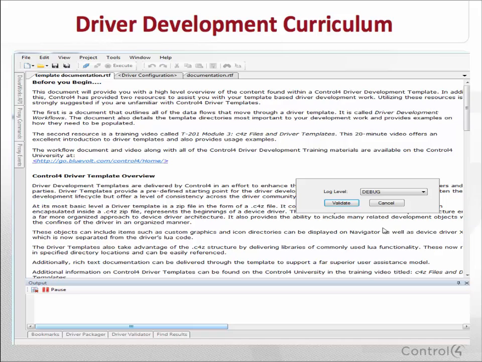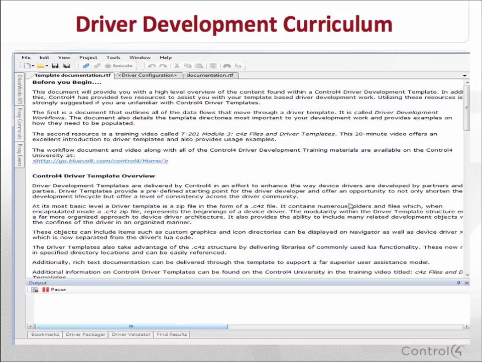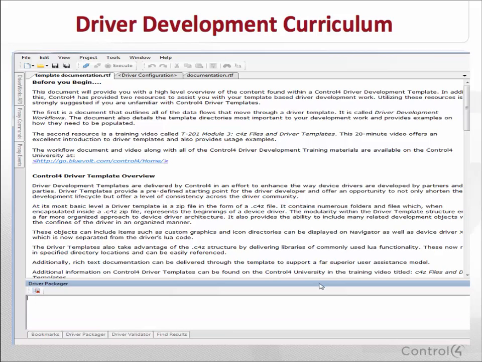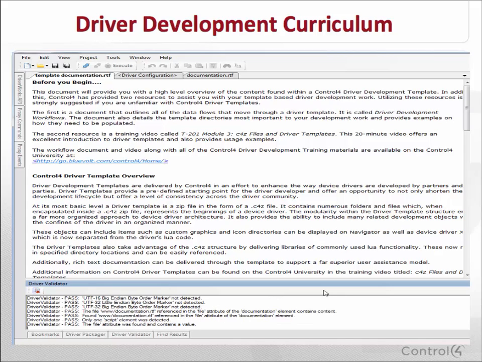We'll select Debug Logging Level, as we'd like to see any log content that will help us figure out where an issue may be within our driver. Clicking the Validate button begins the process. Here we can see the log file contents of our C4Z validation. The log shows us all of the tests which were run against our XML and Lua code, as well as the results.